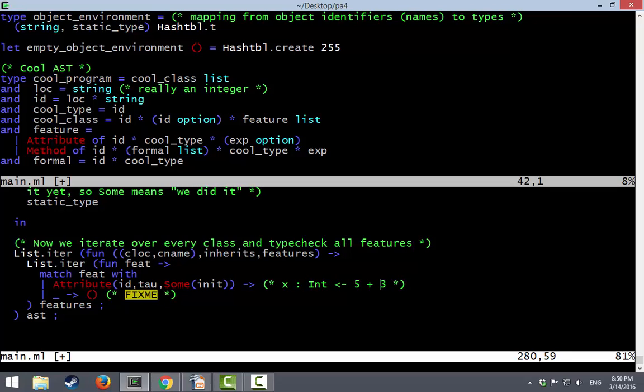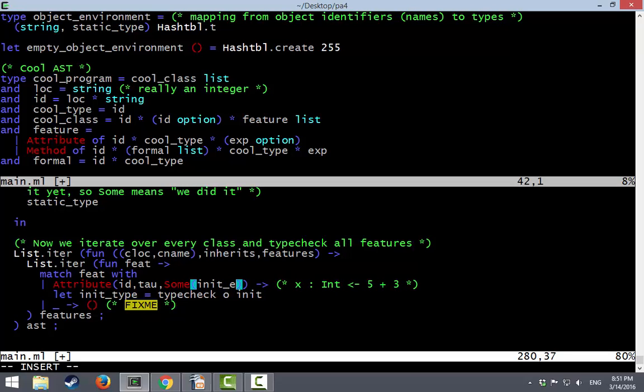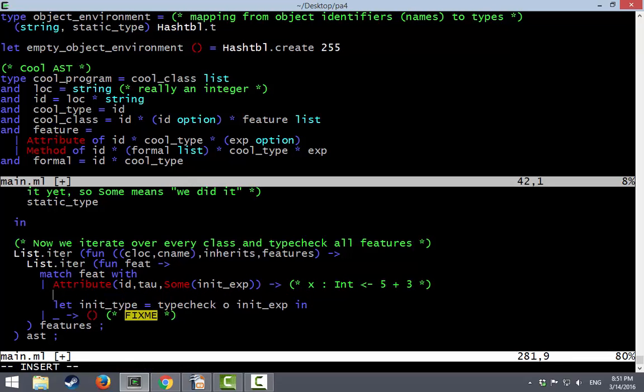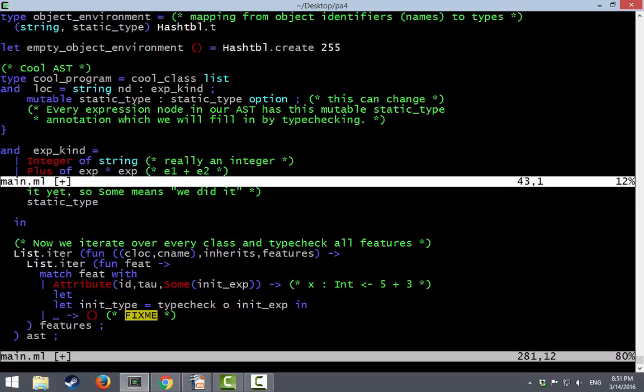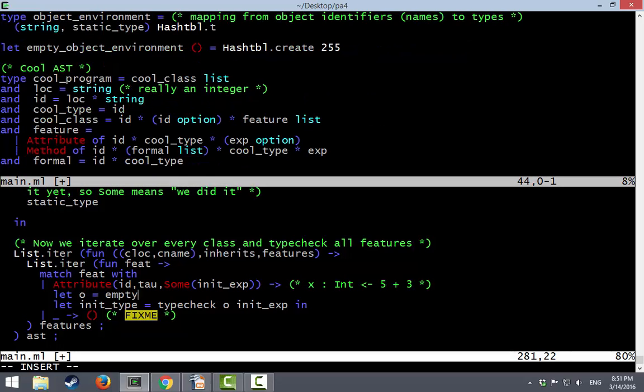Something like that. This is the initializer. We want to type check and make sure not only that 5 plus 3 type checks, but that it conforms to int. So the initializer type is going to be, when we type check, this is the initializer expression. This means we need some object environment O. Oh man, I don't know what that should be. For now, let's use an empty object environment.